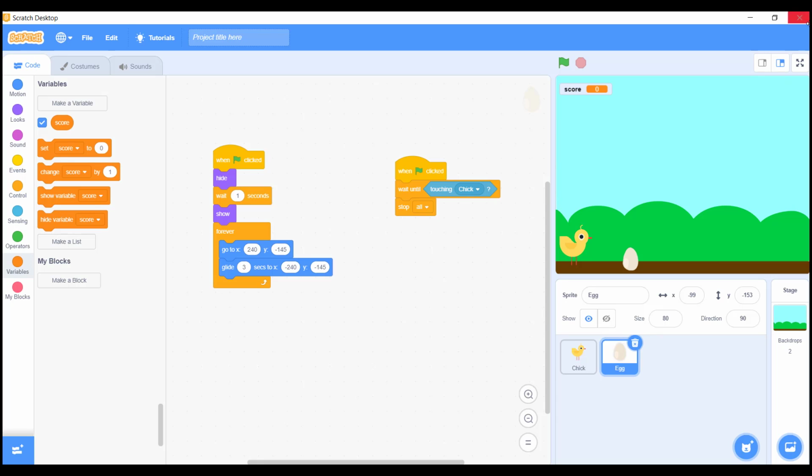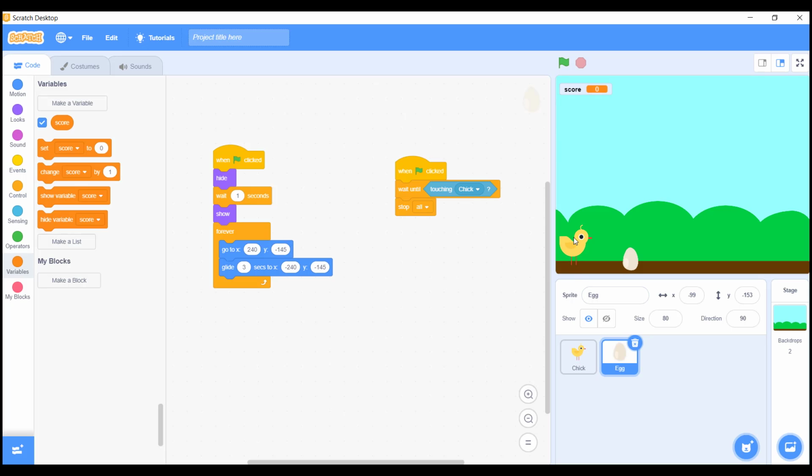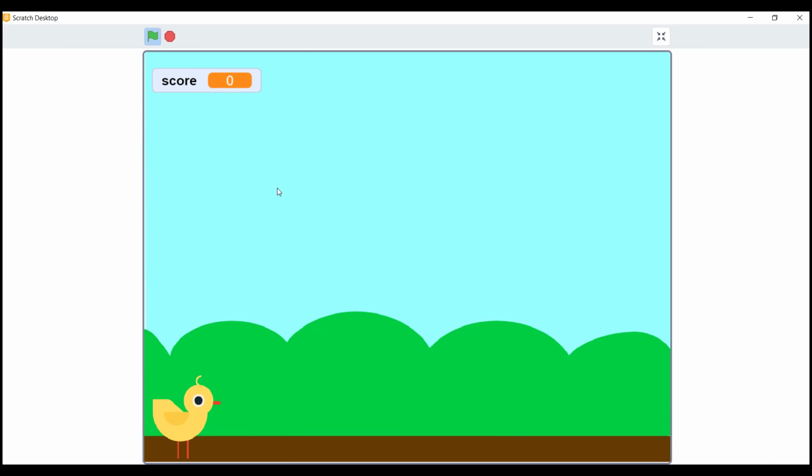Now you're going to see how the project is doing. I'm gonna let this chick settle down. And starting. The egg is going to move. When the chick goes up, 1 score is added. See, it stopped because I touched the egg with my beak. See, it stopped because I touched the chick.